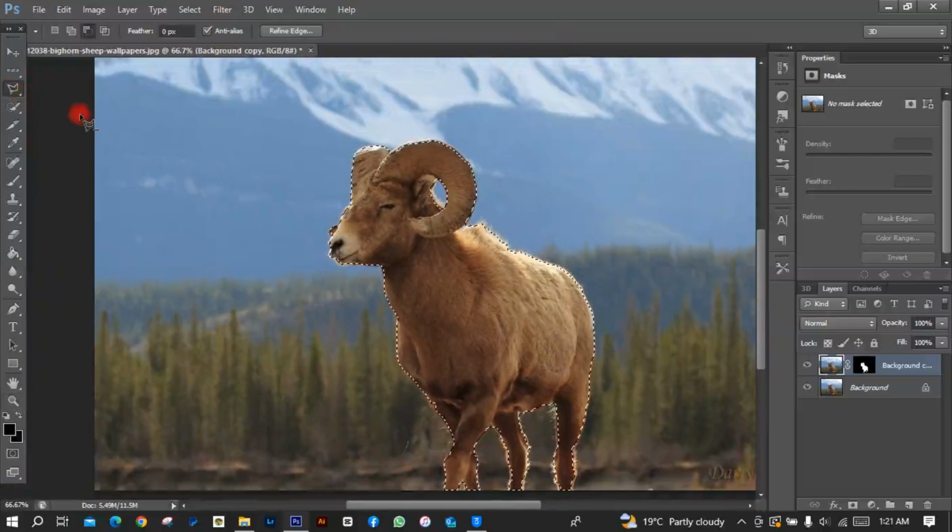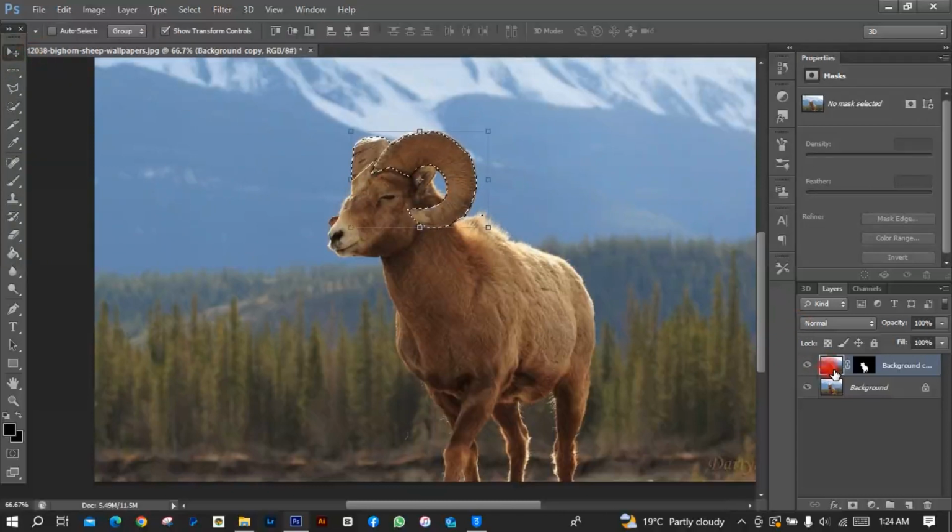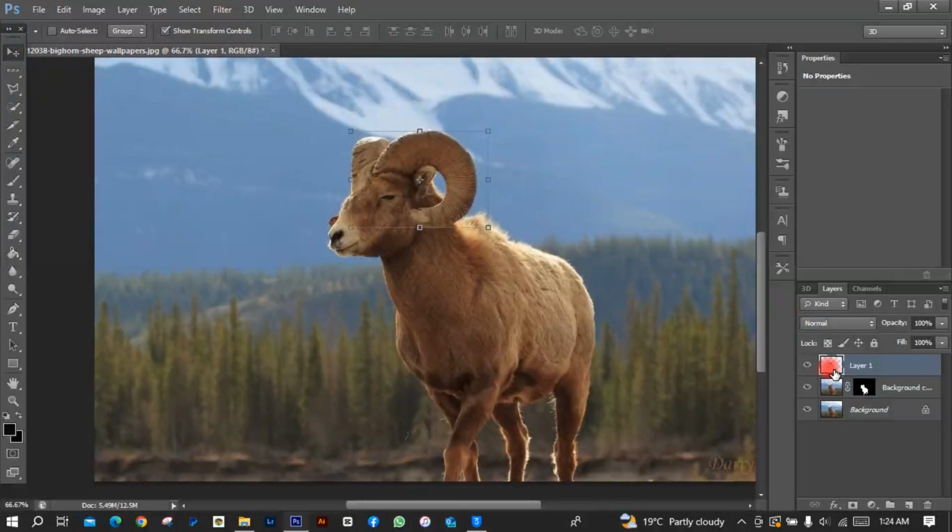Then you're going to select the other selection tool, and you're going to go over the horns. You can even use the lasso tool if you like, or you could use the pen tool. Either one of those would work perfectly fine. Once that's selected, you're going to go back to your initial thumbnail image, and you're going to hit Ctrl J.